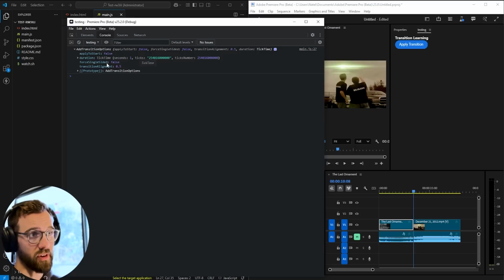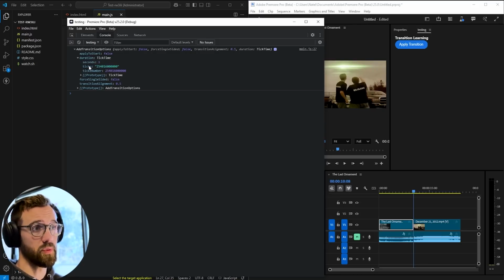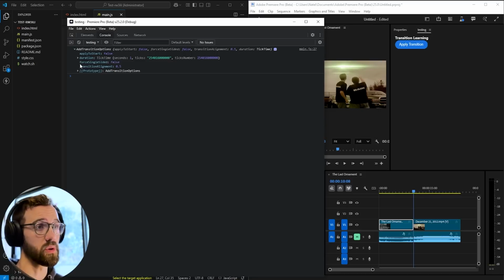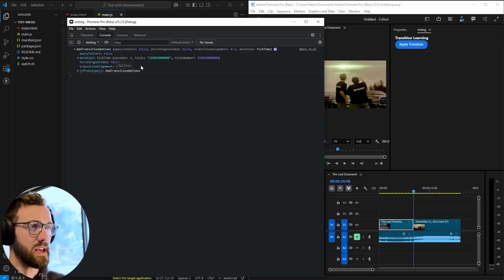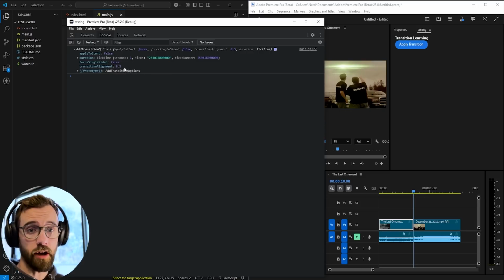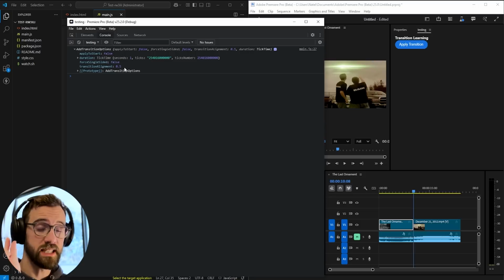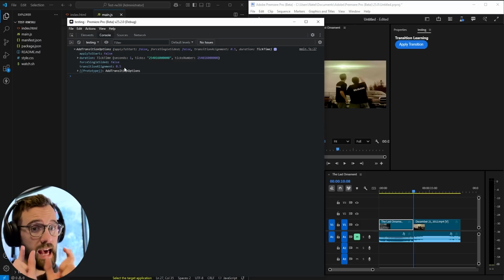You can see it has some default values. Apply to start, false. This means it's going to apply not to the start, but the end of the clip. We have duration, which is obviously a time duration that your transition is going to last. We have force single-sided. I believe this is referencing if it is on one clip or two. And then the transition alignment is the multiplier of how much of your clip is on clip A versus clip B. So when it's at 0.5, it's half on clip A, half on clip B. If it was 0.1, it would be 0.1 or 10% of the transition on clip A and 90% or 0.9 of the transition on clip B.